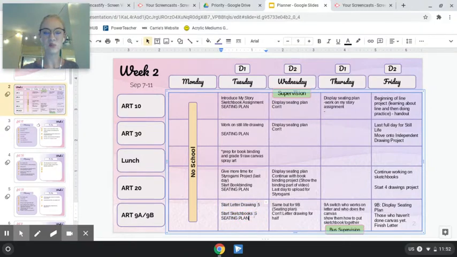I say 0.5 because that means half the students are going to be starting the letter drawing and half the students are starting sketchbooks, and then they're going to be swapping just because we don't have quite enough space to have them all do really messy stuff right now, especially with COVID. I need to be careful.